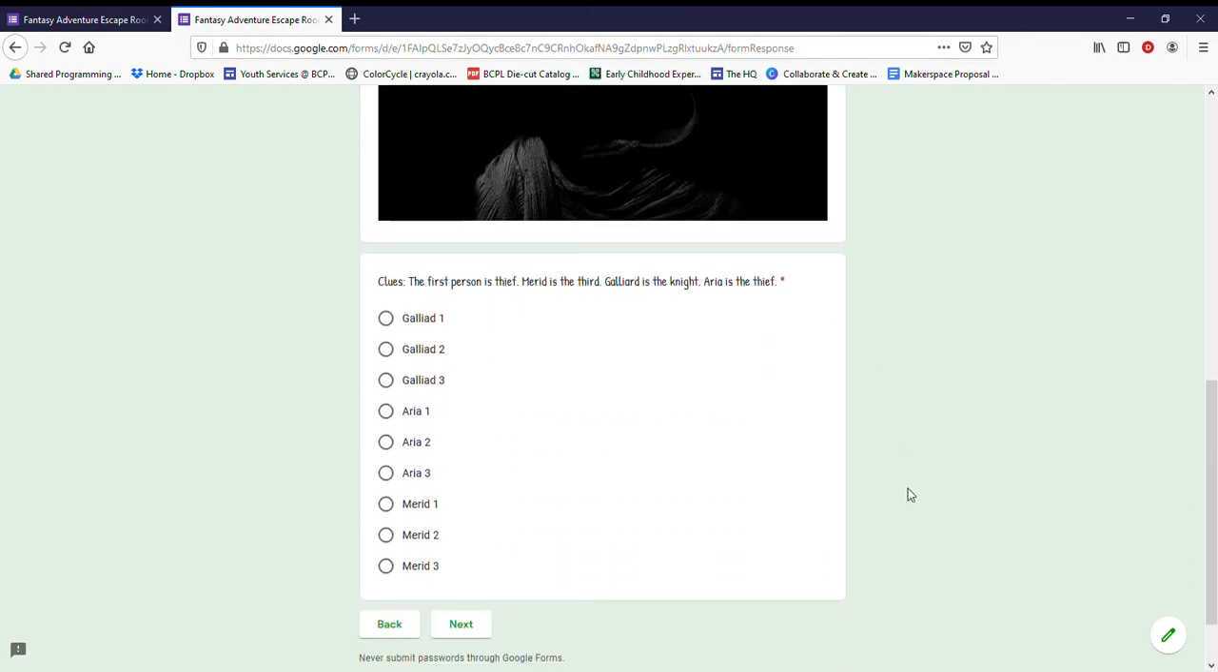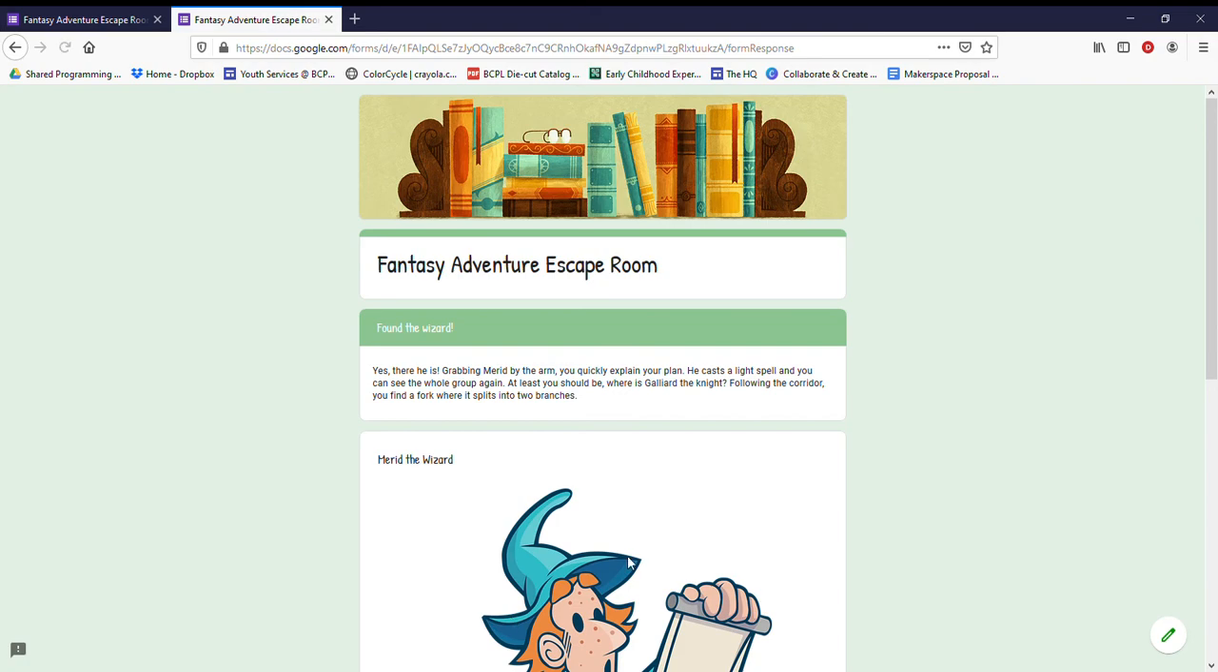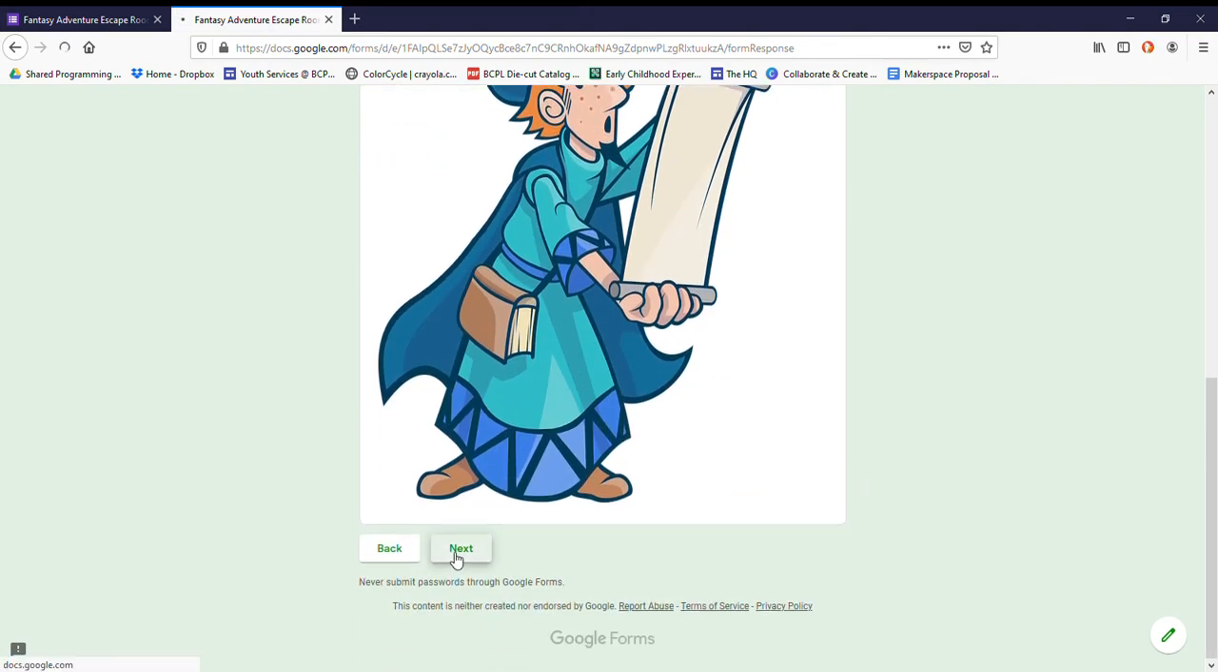So now we've got our puzzle. This is a logic puzzle. They're often solved using grids. And we know that the first person is the thief. That's Aria, meaning that Galliard here is the second, because Merritt is the third, so we can ignore that. And we're looking for the wizard. So Galliard isn't the wizard. Aria isn't the wizard. Merritt has to be the wizard. And Merritt is third. So there's our answer. Okay, so you found the wizard.